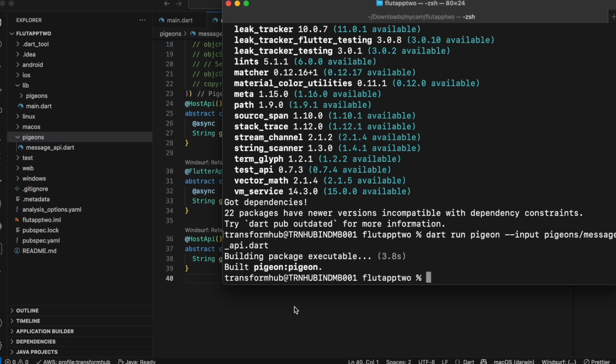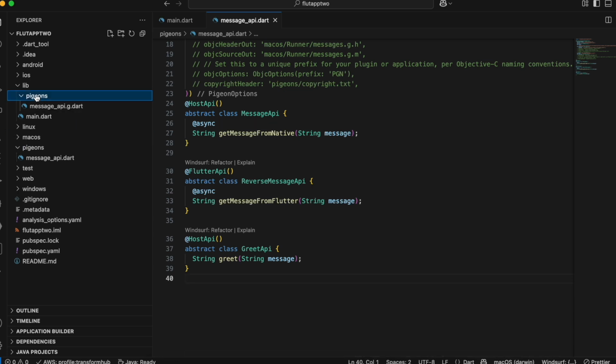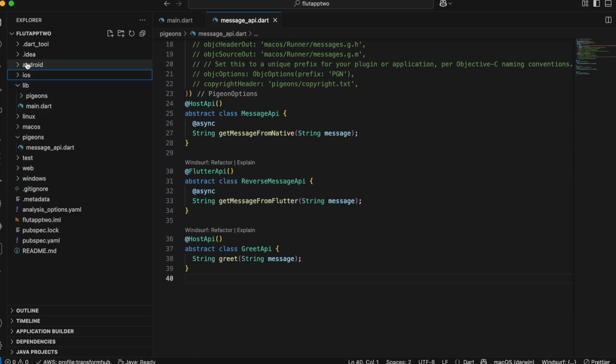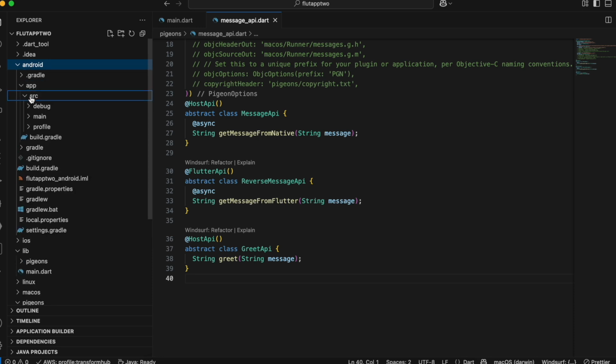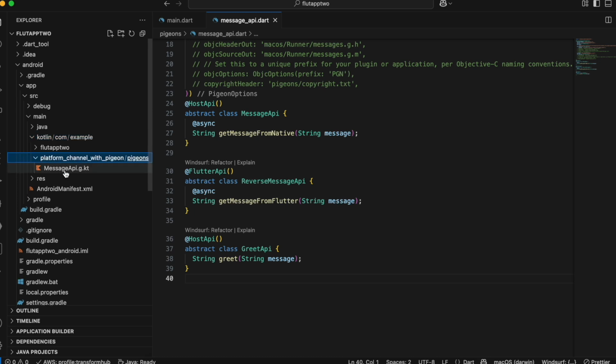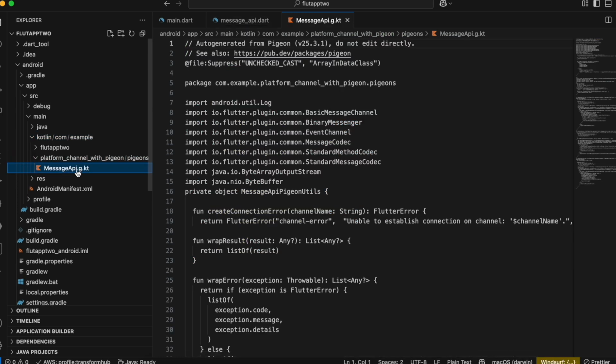It's pretty quick. Here you can see inside the lib folder it created the pigeons folder, message_api.dart. Also for iOS, if I go to runner, here you can see message_api.g.swift. Similarly for Android as well, app, src, main, Kotlin, here you can see platform channel with pigeons, message_api.g.kt as well. So hopefully you got the point.